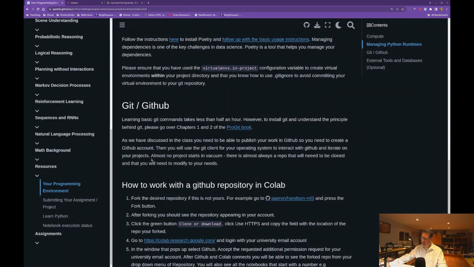Okay, so this is basically some other instructions about setting up local development environments, and also some instructions on how to get familiar with Git. You need to have a GitHub account to be successful in this course and to be able to submit your assignments, which I'll come to in a moment.